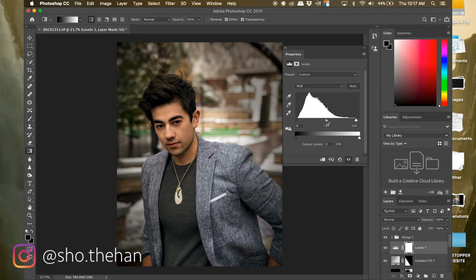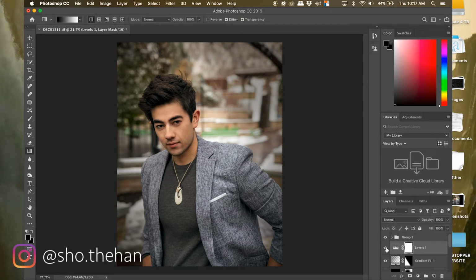What this does, the levels just kind of brings up or down the contrast a bit. So I'm going to then bring it down because it's a little strong to maybe 1.11 in the middle section. And then I can show you what it looks like without that layer and with the layer. So it just kind of highlights him even more.